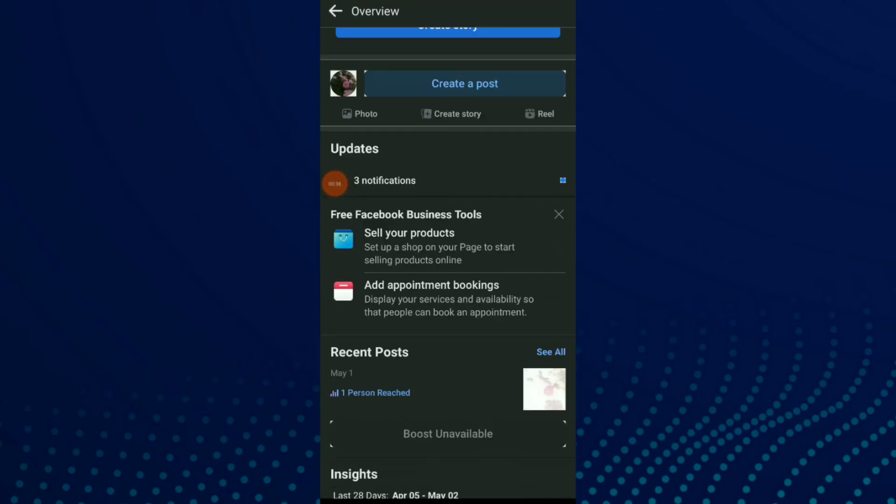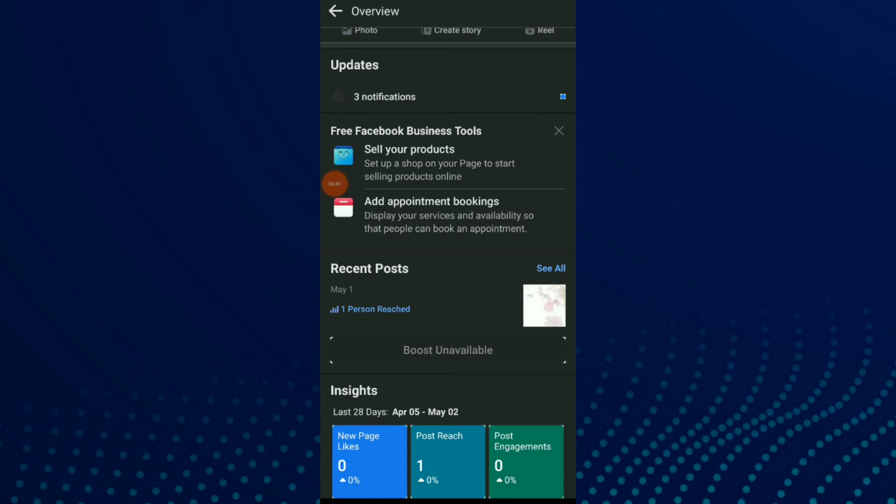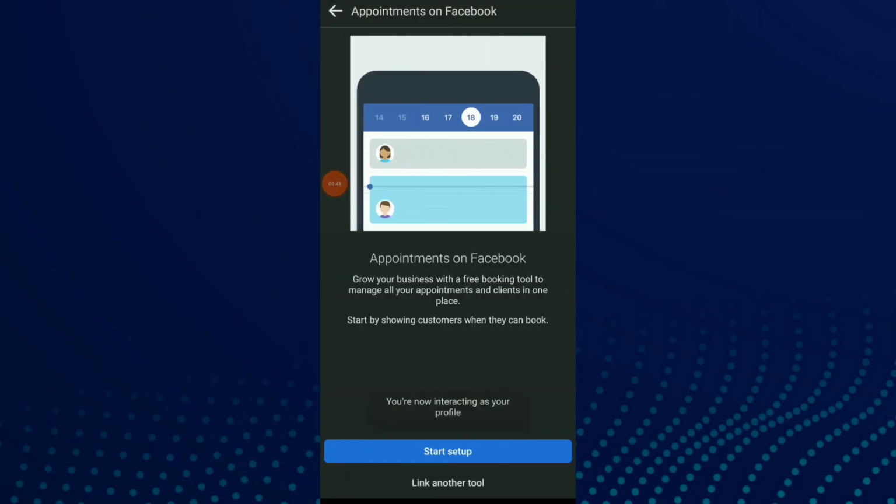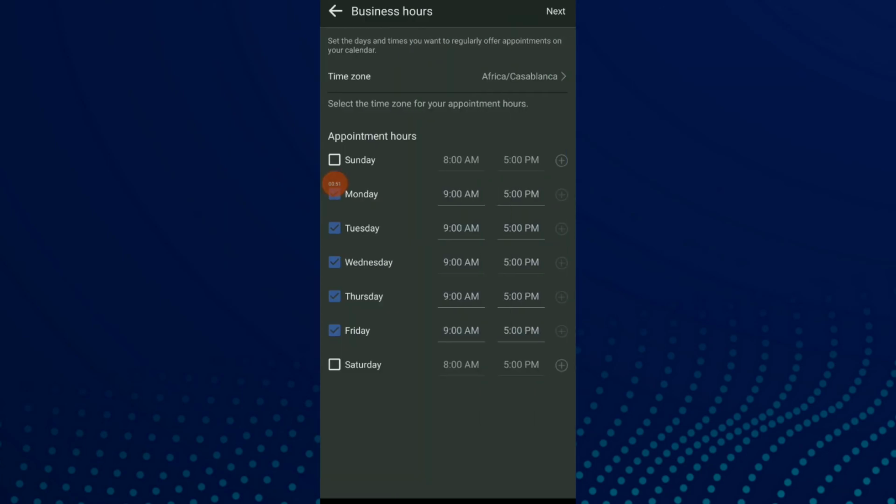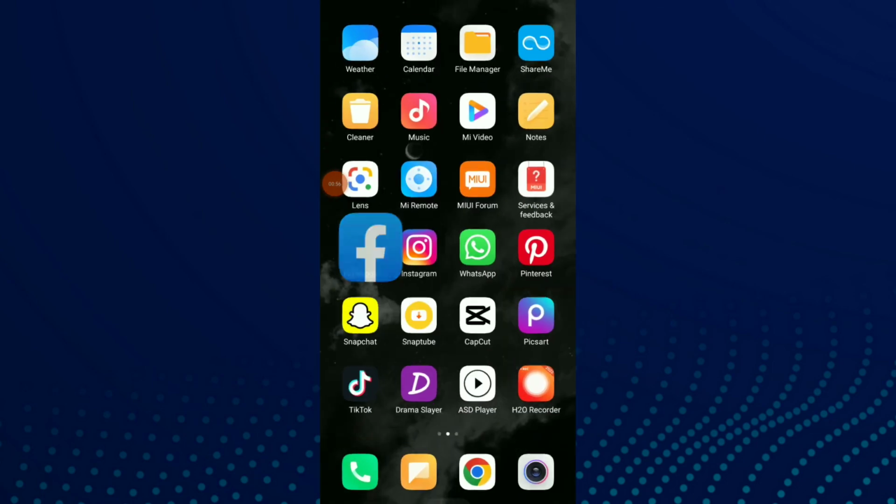Here you can scroll down and you're gonna find add appointment bookings. And here you can start by click on start setup, and just now you can fix those options easy and quick.